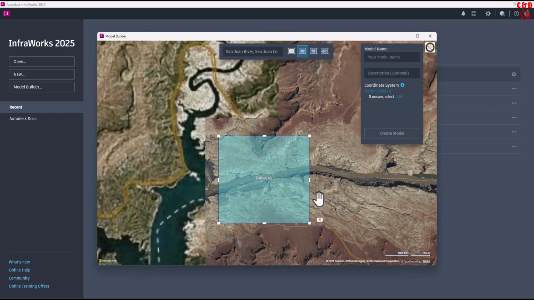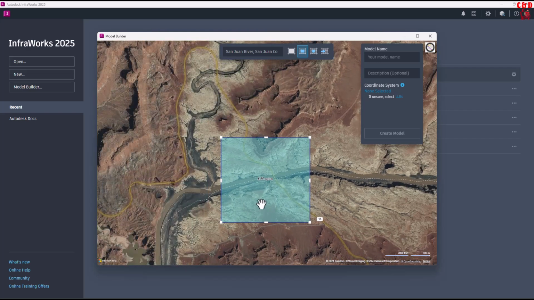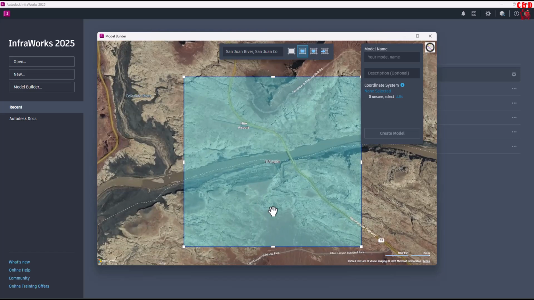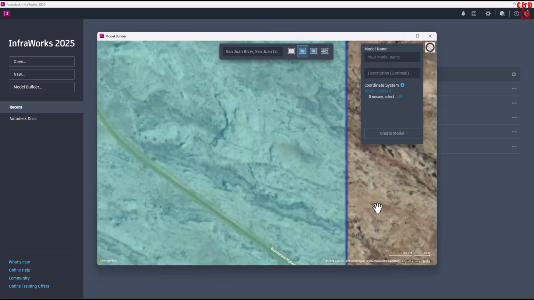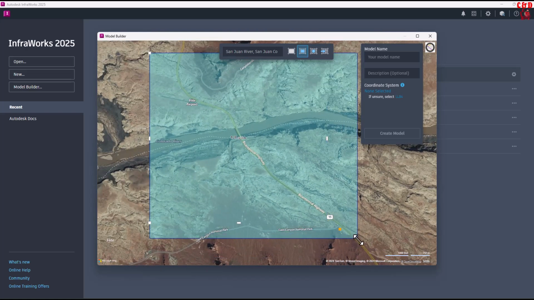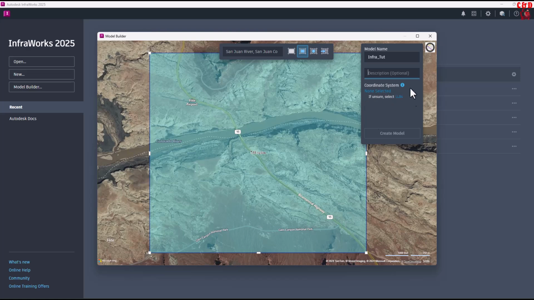Cool. So the rectangle is drawn, and I think this much would be enough for this tutorial purpose. Let me just keep it like that, and let me just keep this road intersection also. This much would be fine, I think. Then I will just rename this like infra tutorial. And description, if I want, I can put it, but I will leave it like that.